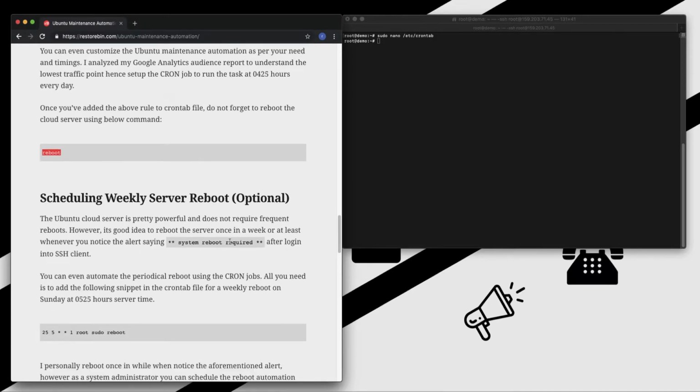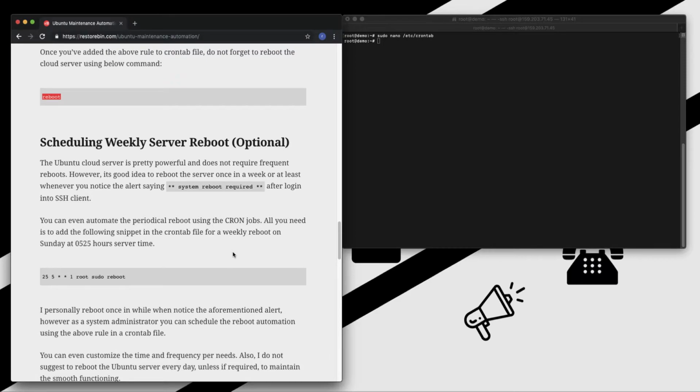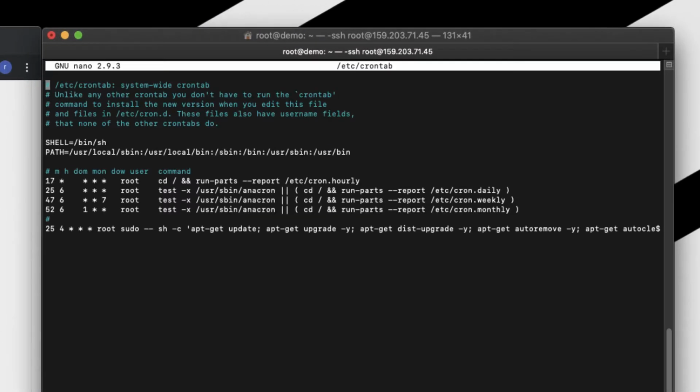The next thing, which is optional, is rebooting the server on a weekly basis. Similar to what we did right now, we can also add this rule where at exactly 5:25 every week on the first day of the week, which is Sunday, the root user will run the reboot command. If you copy this entire rule and add it into this crontab file, this will also run.